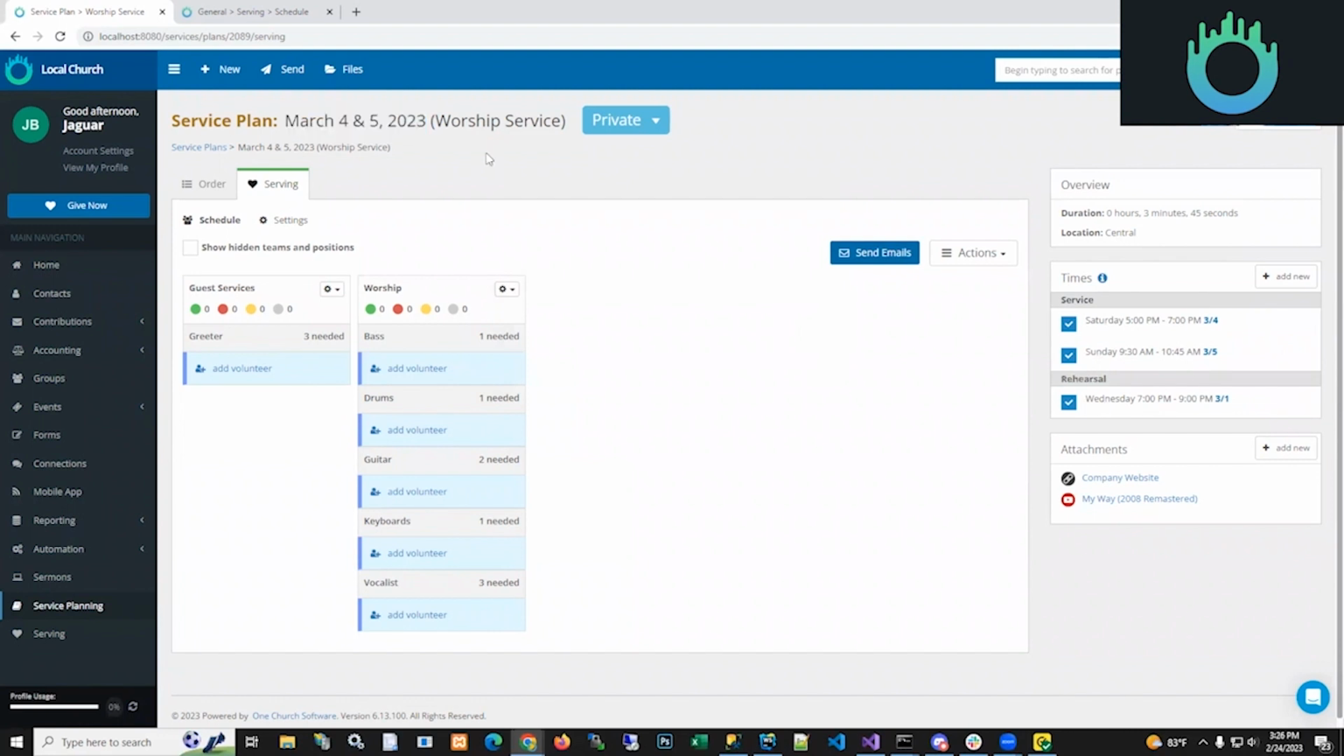Now, if you look at the auto-generated name for the plan, it has changed based upon the date. Notice it generates the plan name based upon the services, not the rehearsal. Now I'll schedule some volunteers. I'll click on the greeter.